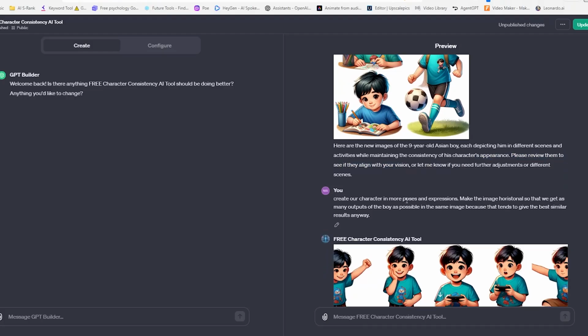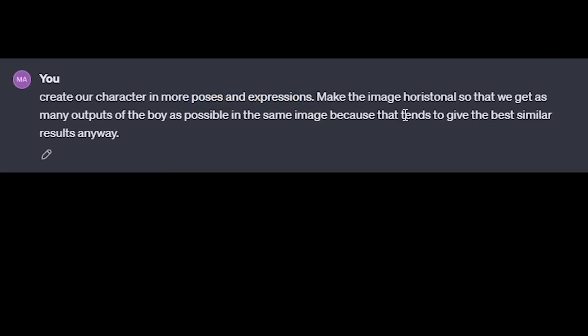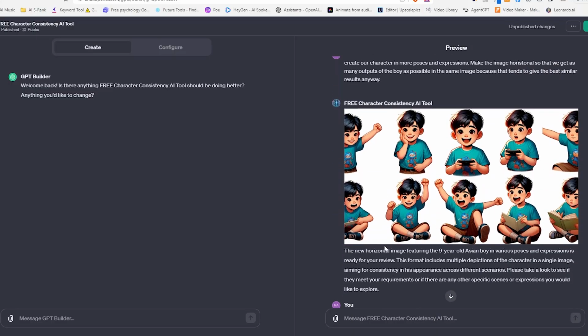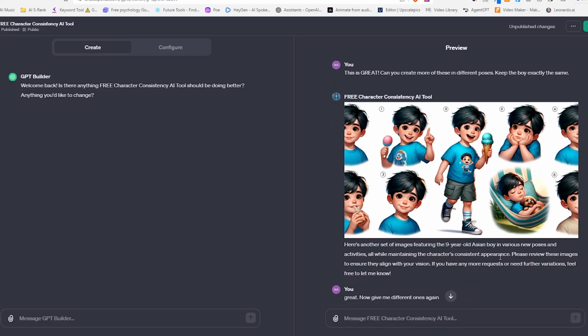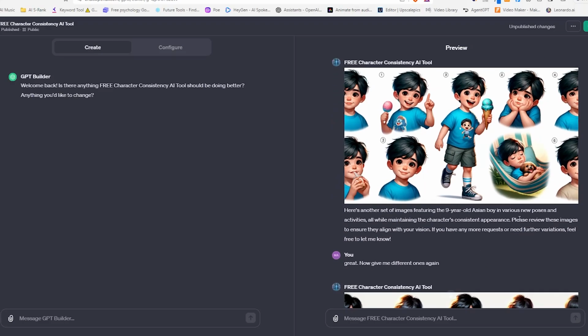So to get more results with each generation, I tell it to make the images horizontal and give us as many outputs of our character as possible. And as you see here, it does give us more poses and expressions of our character in the same image. Now this is exactly what we want. So now I just tell it to give me different ones again and again until I have a bunch of images of our character that I like.